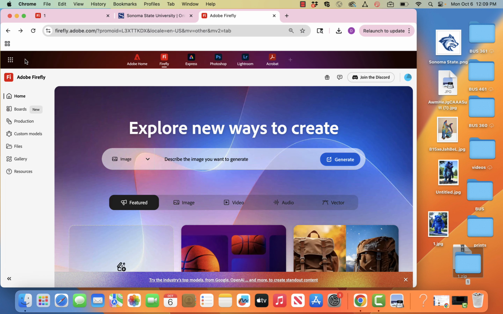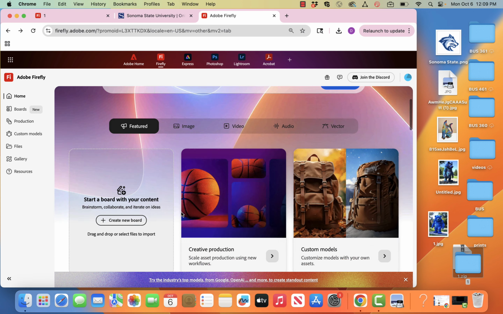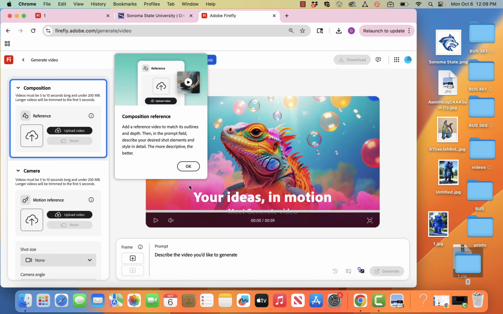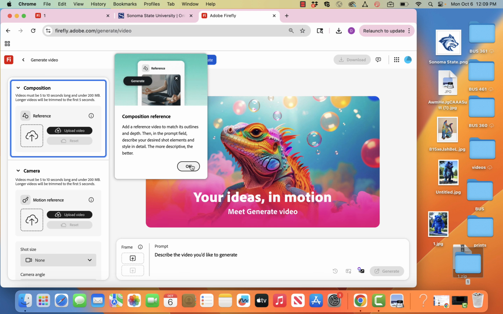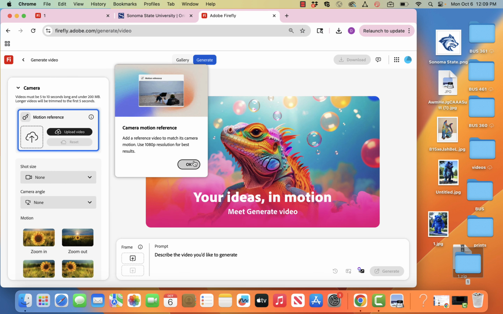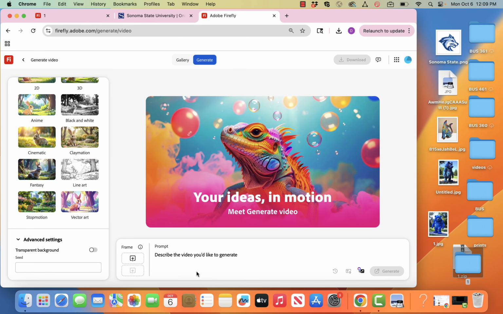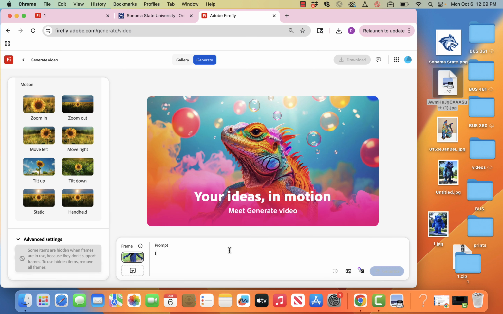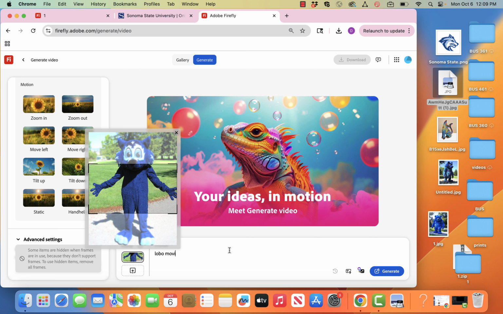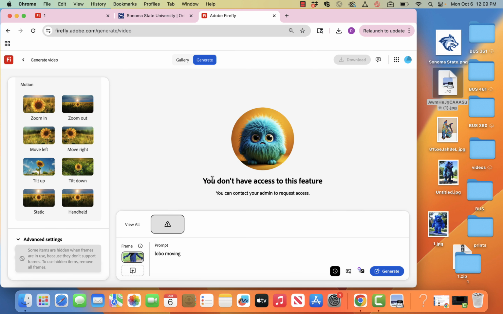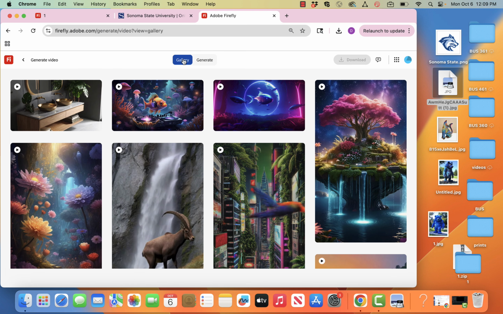The other unfortunate thing is you can't go to videos, text to video. It kind of says you can do it, but once you try to actually do it, it says this is a premium feature. So if you bring in your image and try to make the Lobo move, it says you don't have access to this feature. But you can still go to the gallery and see what's possible.